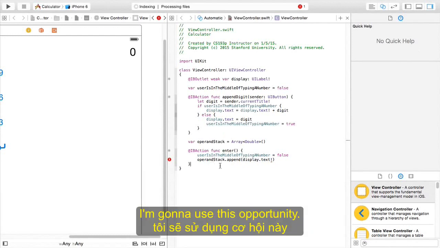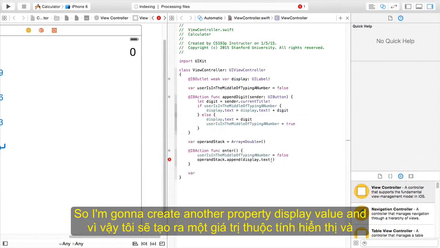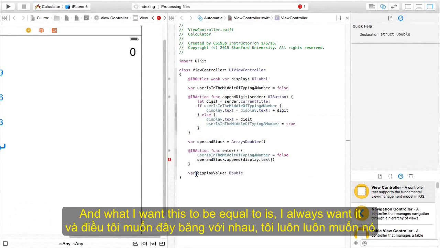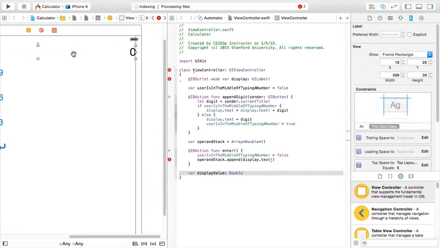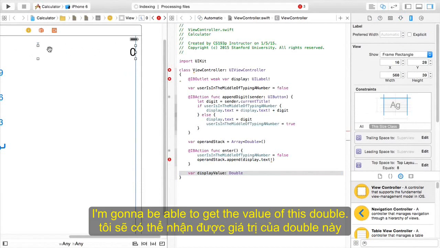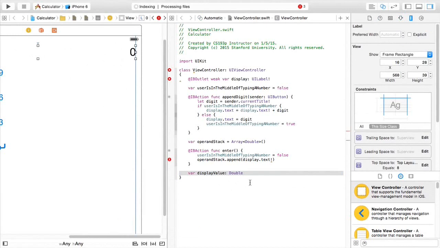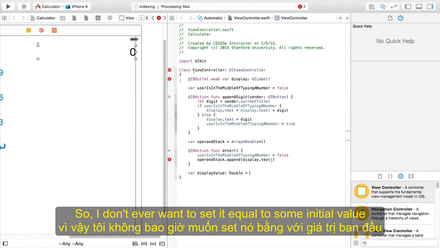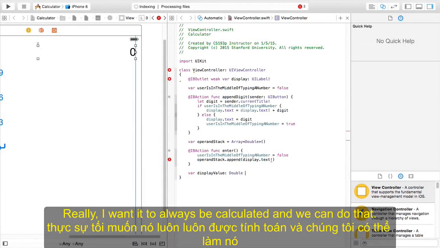I'm going to use this opportunity to show you another feature, which is called computed properties. So I'm going to create another property, display value, and it's going to be a double. And what I want this to be equal to is I always want it to be whatever's in this display converted to a double. Okay, and I want to be able to set it or get it. So I want to be able to get the value of this double. I also want to be able to set it as a double and have it turned into text. Well, that kind of property really is tied to some data somewhere else. So I don't ever want to set it equal to some initial value or something. Really, I want it to always be calculated.